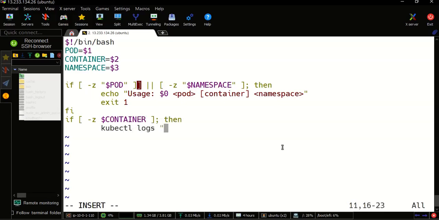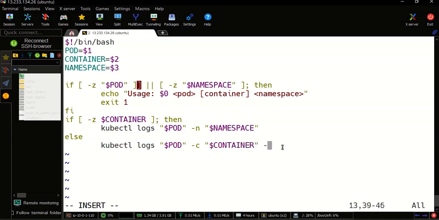Logs. Else. kubectl logs pod -c container -n namespace.